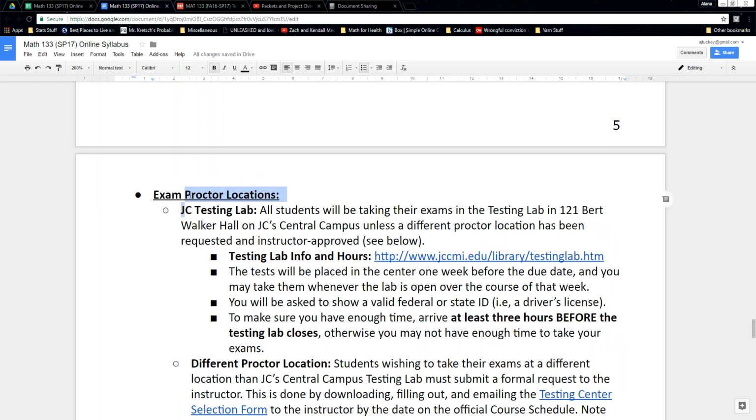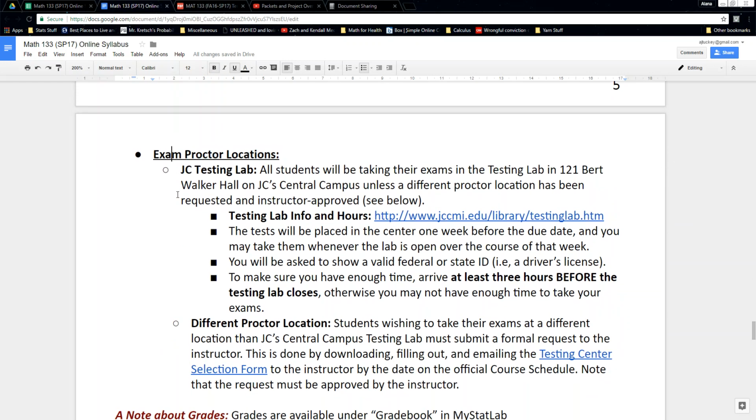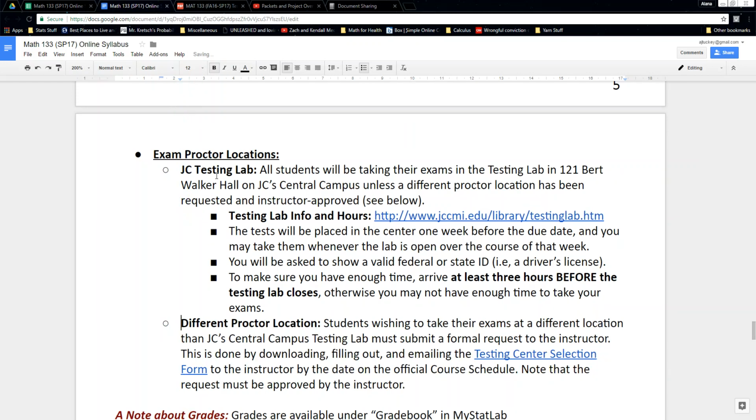All right, so where do you take these exams? Well, that's a good question. So you're going to take the exams in one of two locations. You can either take your exams in the JC Testing Center. That is on Jackson College's central campus in room 121 Walker Hall. It's the testing lab. Unless a different proctor location has been requested and instructor approved, see below.